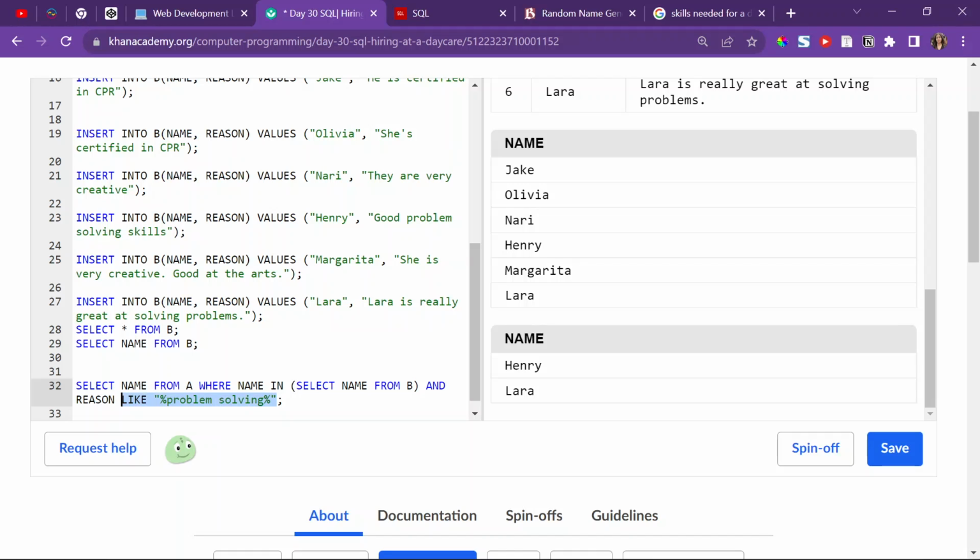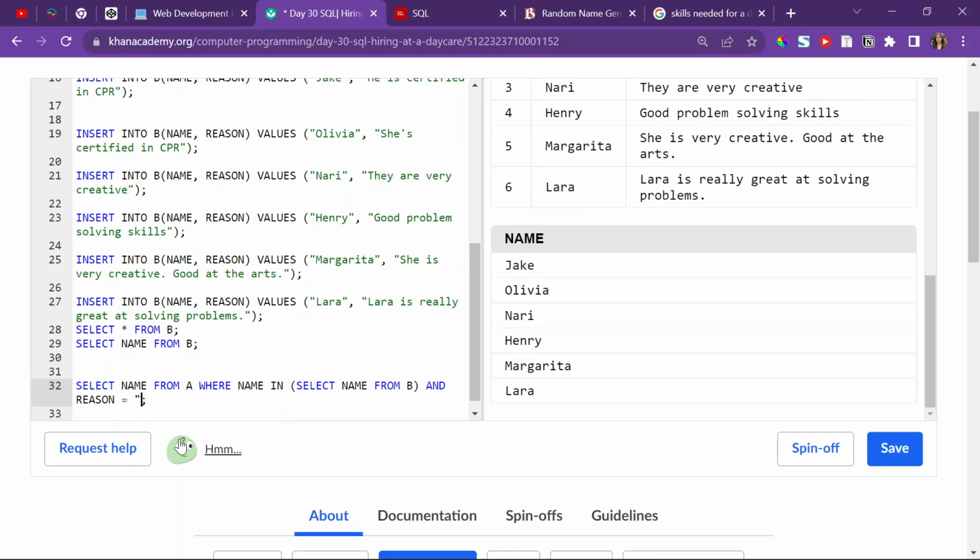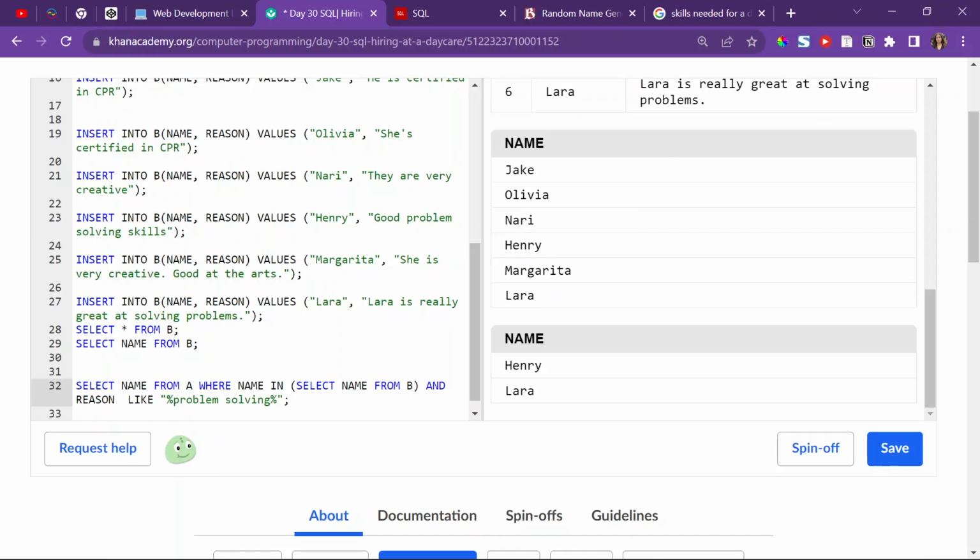So if I wanted it to be exactly problem solving, then I would put the reason equal to, so that means exactly equal to problem solving. But if I put that, I'll notice that nothing happens, because there is no reason that just says problem solving exactly. There's always some other words, like good problem solving skills. But if I use the LIKE operator, that tries to find something related to these words. And obviously I have to put in these percent signs at the beginning and at the end.